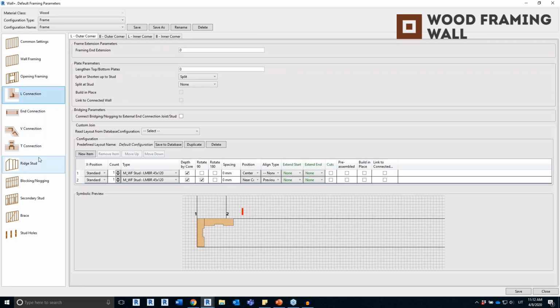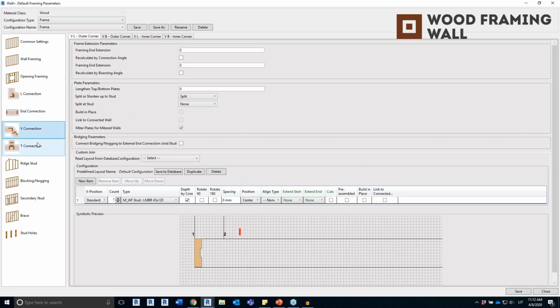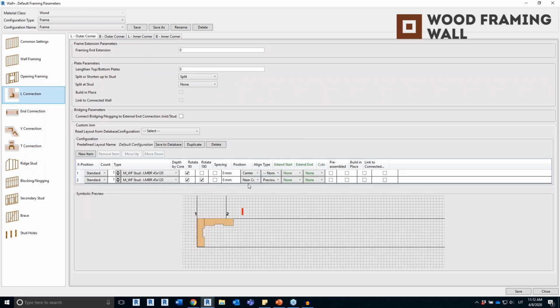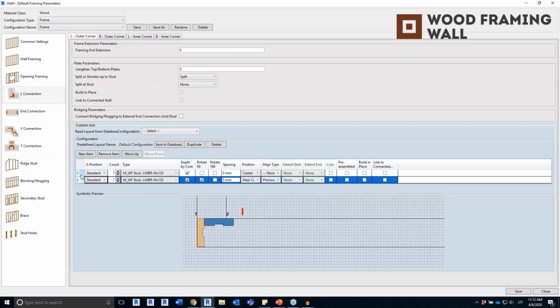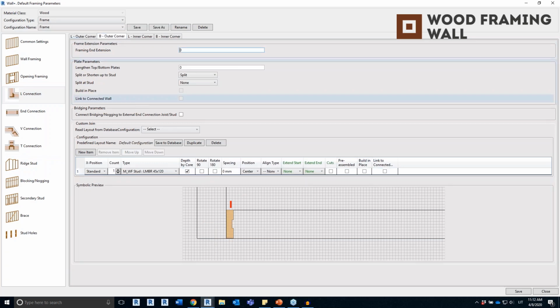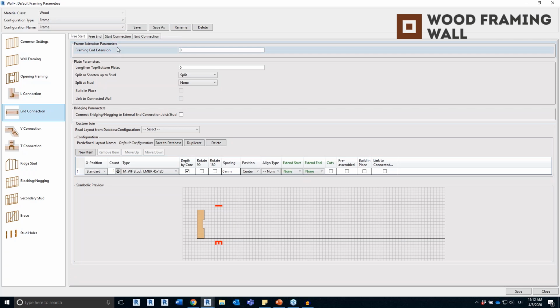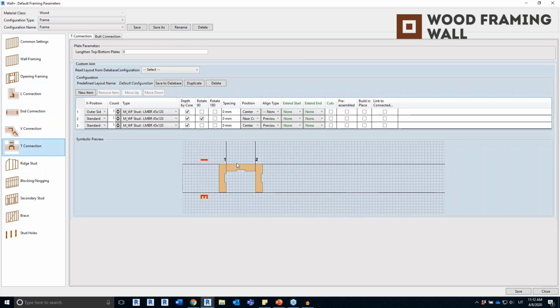And the same goes for all of the connections. We can create different configurations for L and V and T connections. And again, we see these windows with grids, so we can create custom layouts for longer walls in the L connections and also for the shorter walls in the L connections. Then we have end connections and T connections for intersecting walls.